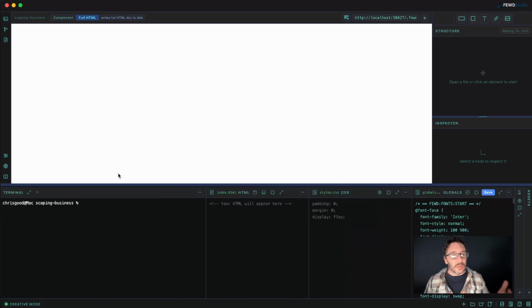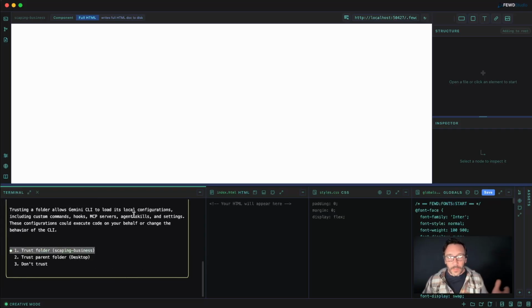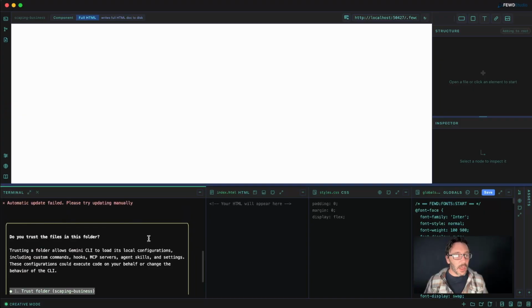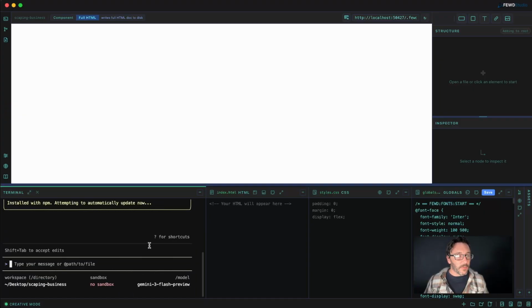Feud Studio uses Terminal, just like VS Code, to integrate AI, and we're going to call on Gemini for this one so that I can save my Claude tokens. But Gemini does a great job, and this is what we want to use in this instance. Okay, Gemini is ready to go.